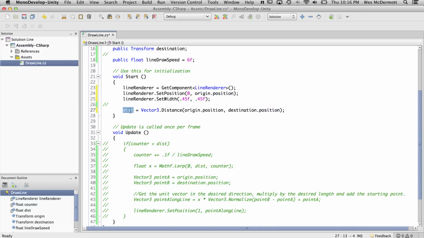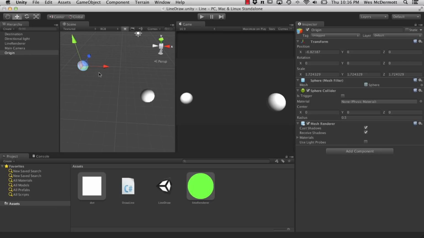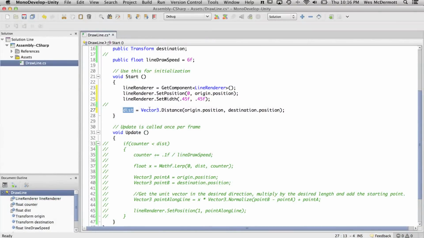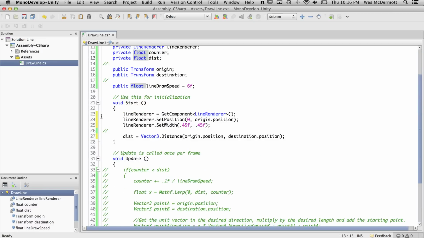And so that's why I call it distance here. Basically I'm just feeding in, I want to know what the distance is between these two points. How long will this line be? So I feed it the origin and the destination using the Vector3 helper class, and now I get a distance value, which is a float. Again, if we come to the top, you can see it's a float type. And that's going to take care of all of our startup stuff. Just to recap real quick, we got the component, we set the first position of the line, we set the width of our line, and then we calculated a distance between our two points. So that's what we have.